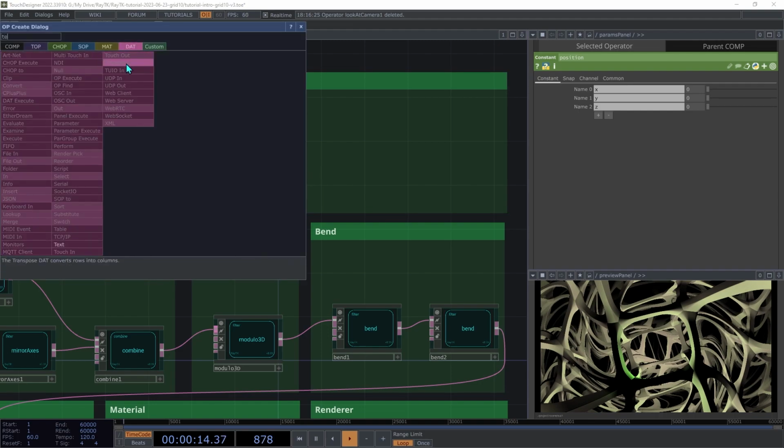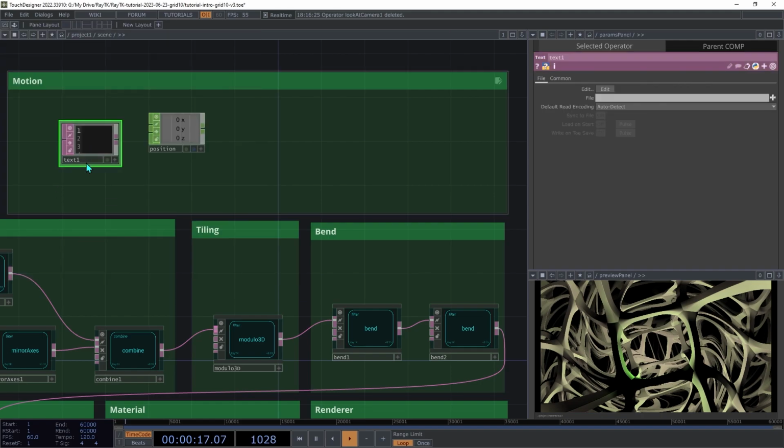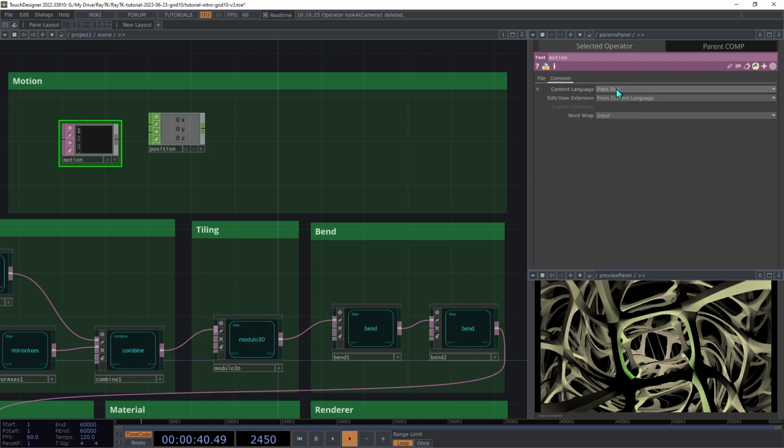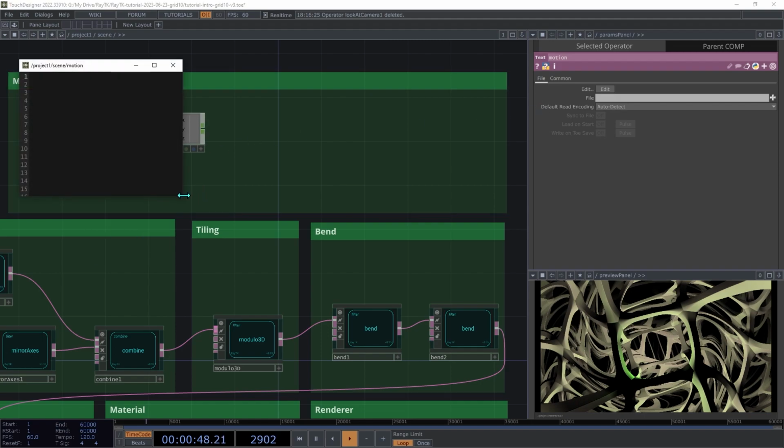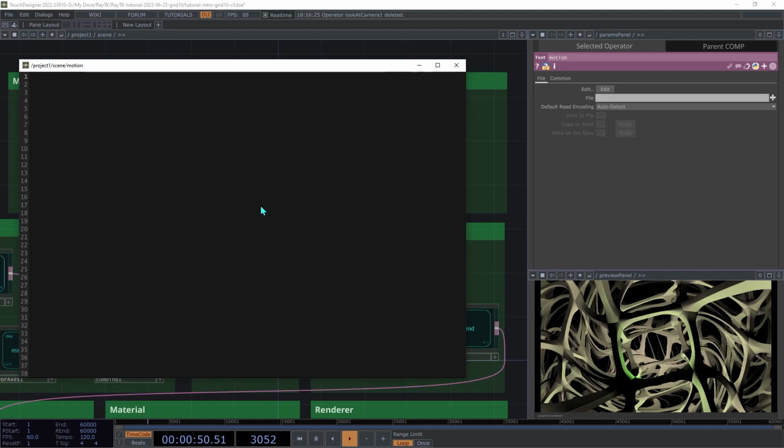So let's create a text DAT, and we're going to rename it motion. Depending on your level of comfort with Python, you can either type this in as we go, or you can wait until the end when it's all written, pause the video, and then just copy it in. On the motion here, let's go to the common page, change that content language to Python, and that gives us nice syntax highlighting. Opening up the viewer there, we can scroll in and make the text a little bit larger.